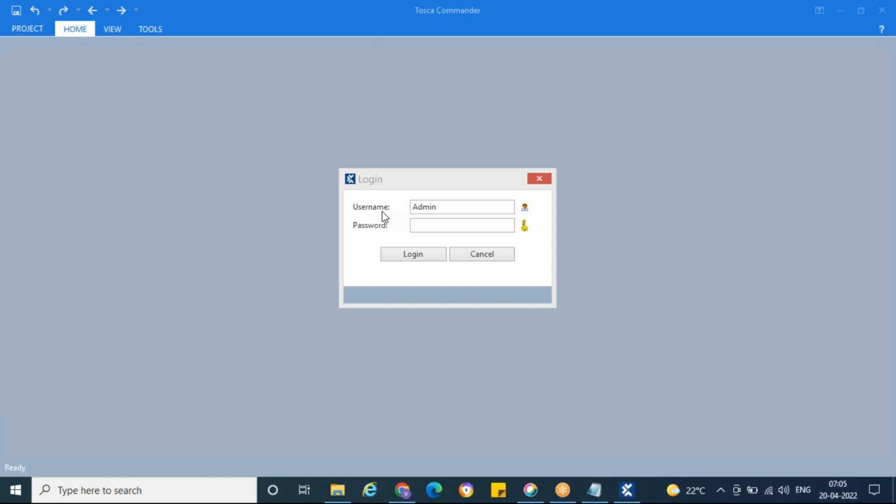See, it is asking me for username and password, but I'm not going to give anything. I'm just clicking on login.